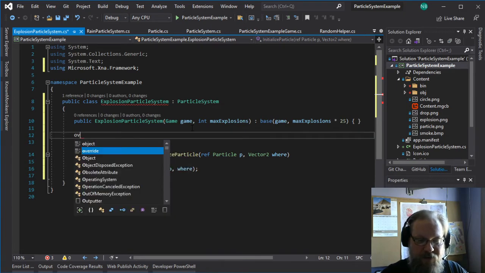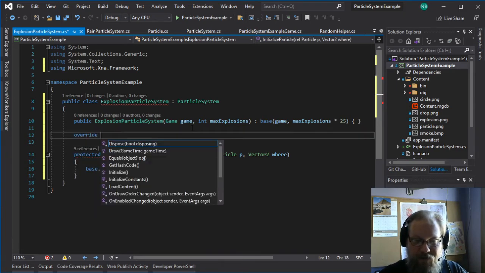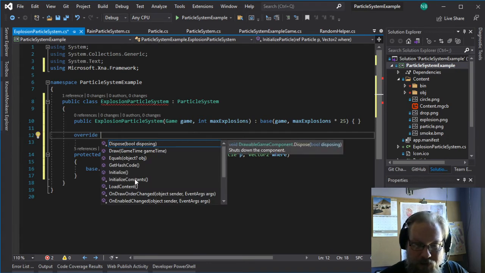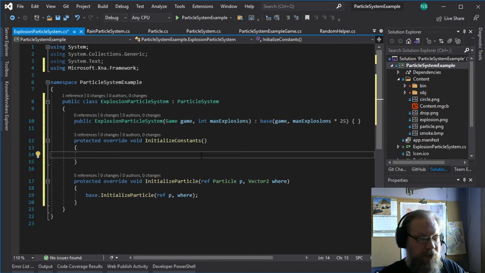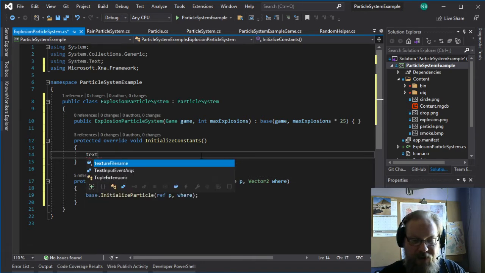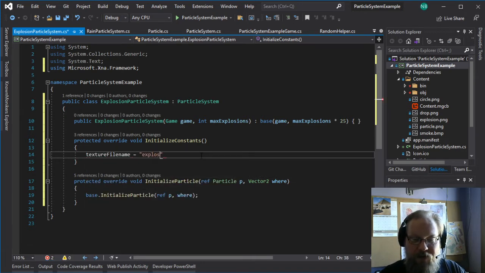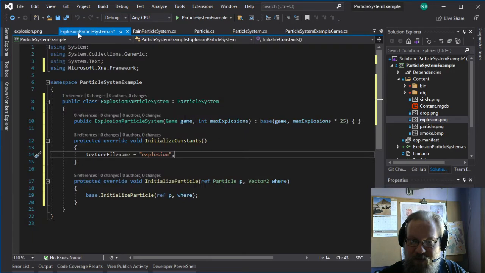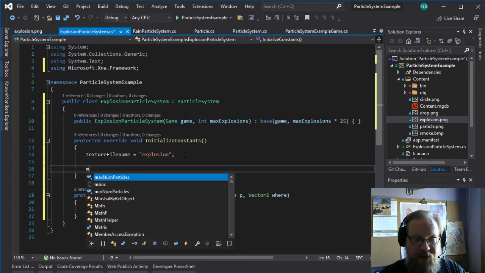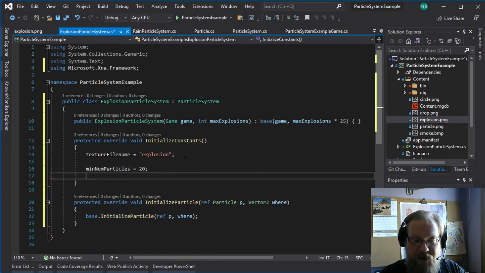Actually, just override. We want initialize constants. There we go. So in this one, we are just going to set the texture file name to be explosion, which is this texture that has kind of an explosion feel to it. And we'll go ahead and say min number of particles equals 20, max number of particles equals 25.